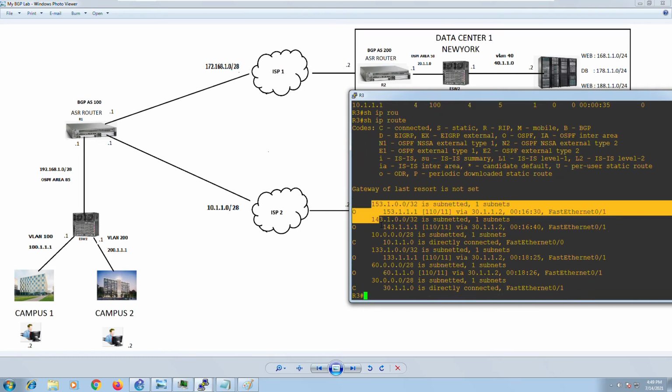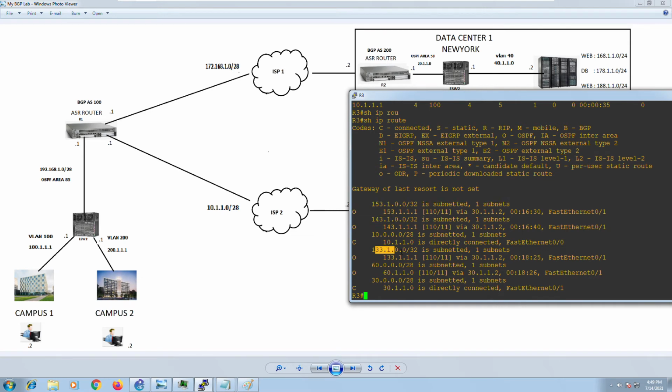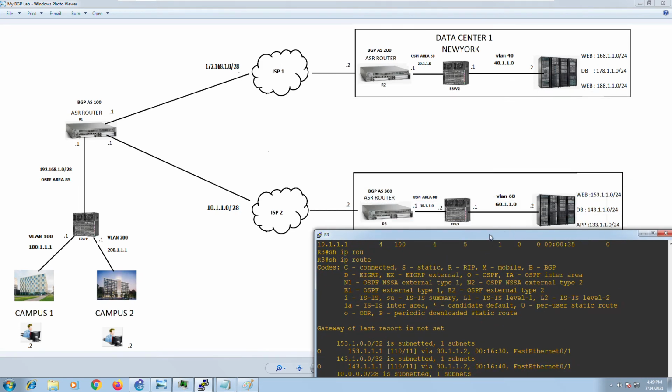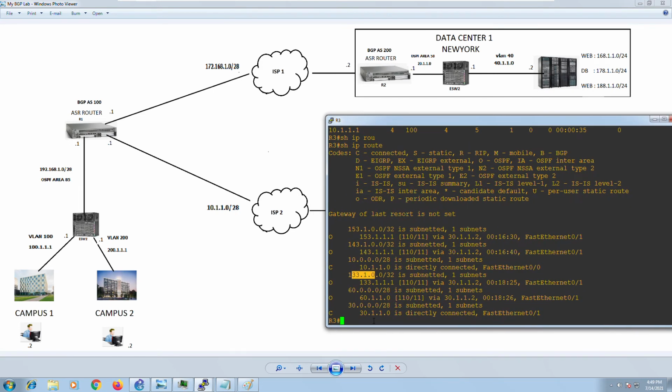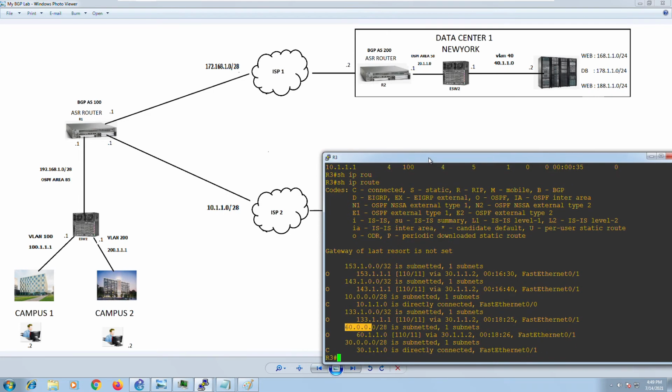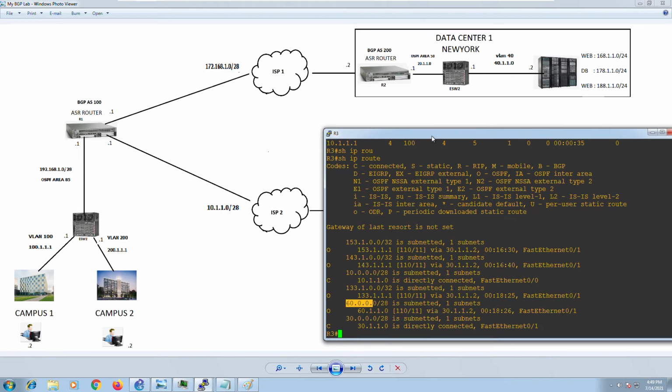Everything is locally connected. 153, 143, 133 are my loopback interfaces, or I may call it these networks here in my data center, right? And 60 dot and 30, 60 is the link connecting and the VLAN 60, and 30 is the network which we have OSPF configured between router 3 and external switch 3.